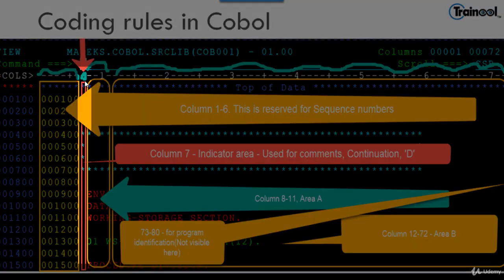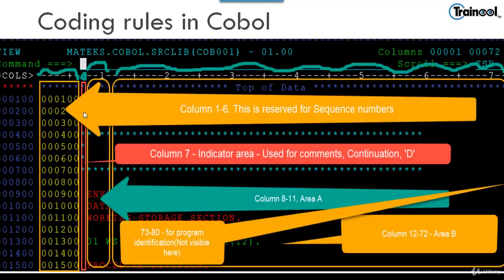The next one we have is column 7. This particular column 7 is used as indicator area. It is used for comments, continuation, and if we want to use this particular program in debugging mode, we can give an alphabet called D here and we have to execute this program in debugging mode. So column 7 is used for comments or continuation or for D for debugging mode.